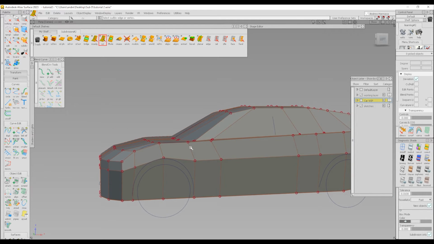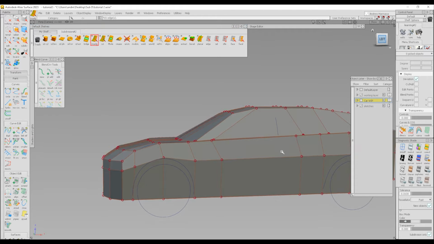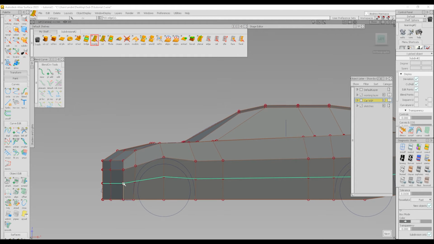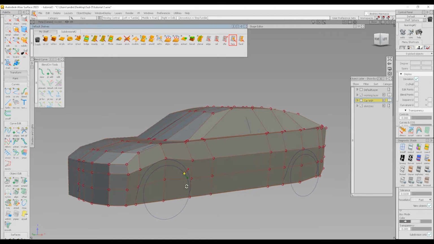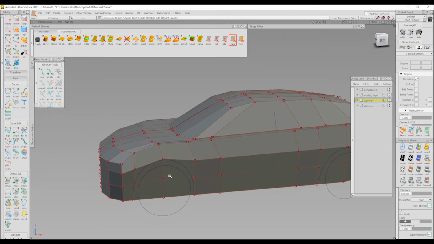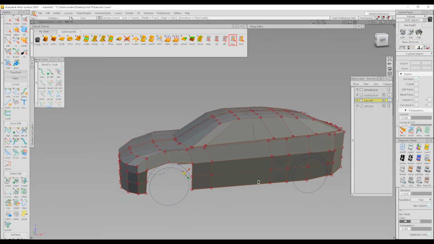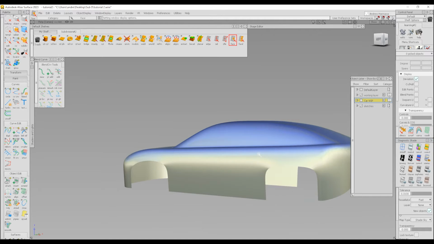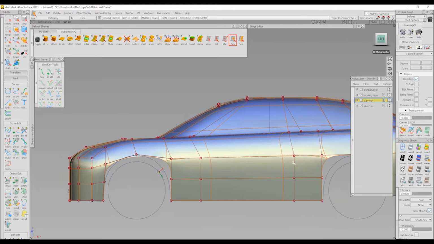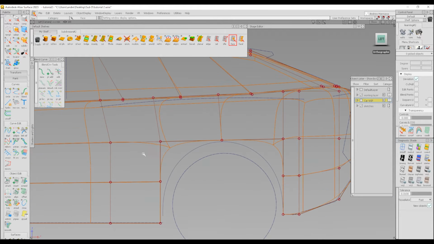Okay. Now what I'm going to show you is how I create the wheel wells. I'm going to insert an edge loop here, and that will create a 2x2 face here, and I'm just going to go ahead and delete these faces, and I will do the same thing in the back, and I'm going to delete that, and now we have wheel openings just like that. And using my curve reference, I can go ahead and match the shape of that to my curve reference.